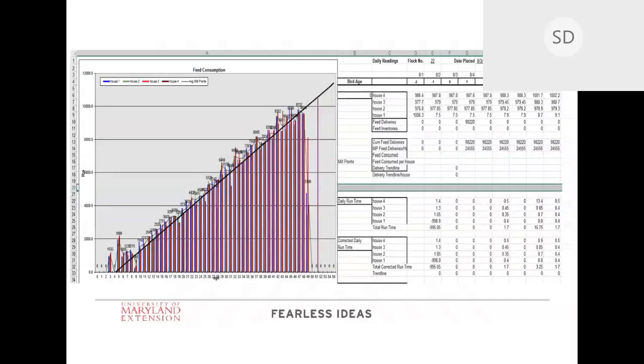But this individual kept records every day on what the birds were eating, and then he was able to have that and report that and make decisions on it, see which houses were doing better, which houses were needing more feed, which weren't. And so again, you can see how you could use the data in the cells to do some totals, but then also graphically to see how it changes over time.